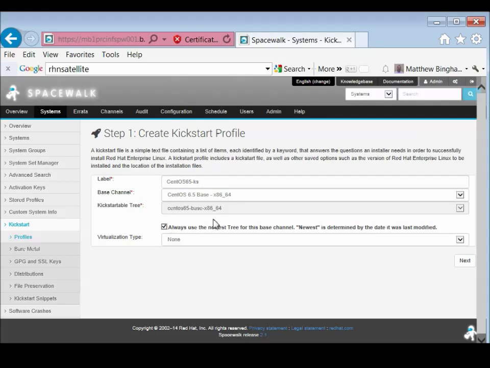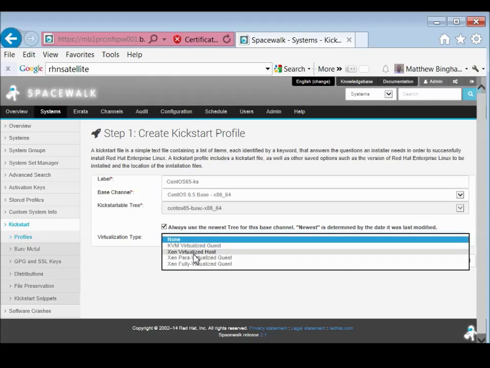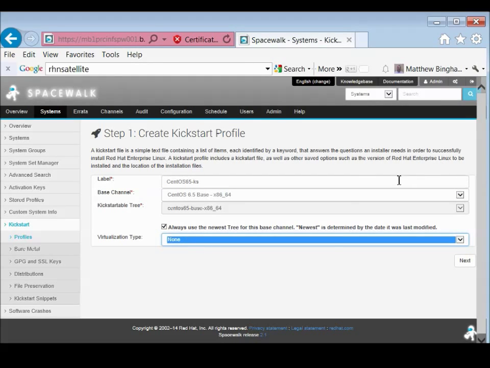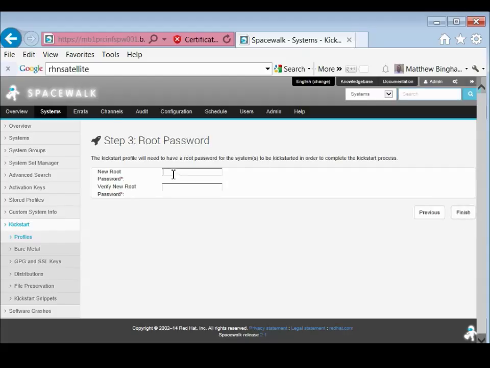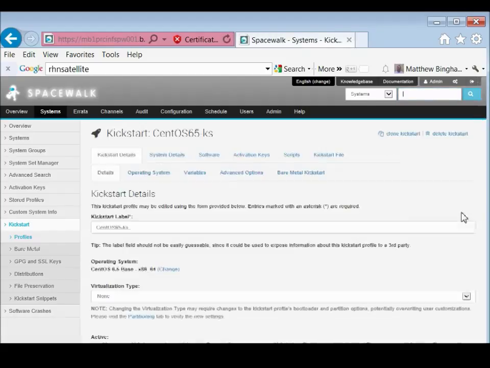So we'll select that. Virtualization type. Since we're not going to do any virtualization, you could pick KVM, Xen, Para, or Fully. We're just going to keep this as none. Next button. Leave this as default. That's the default download location. And here you can set up a root password for it. And there we go. The Kickstart's been pretty much set up for the most part, but there's a lot more stuff that you can do in here.